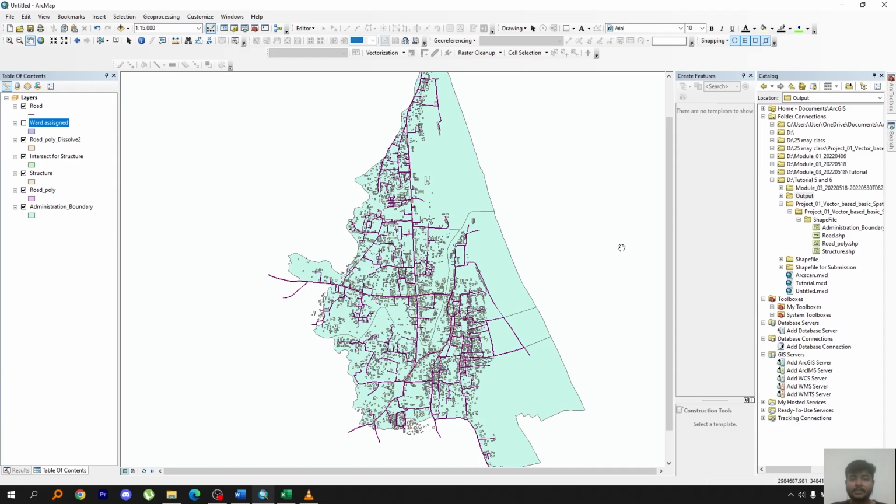So in this video, we learned how to solve errors in map digitization, how to conduct automated digitization using ArcScan, and we solved a practical problem using our previous experience.